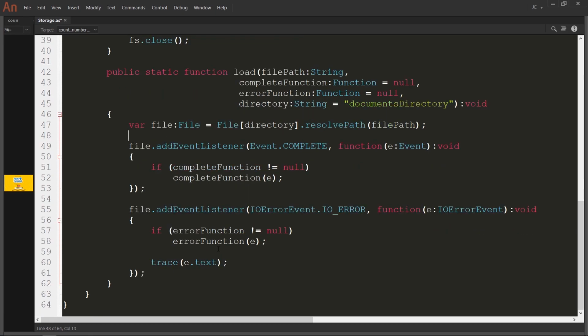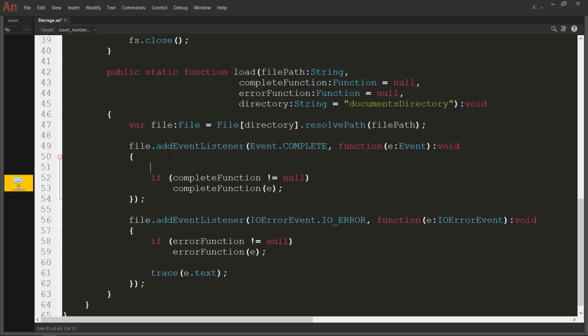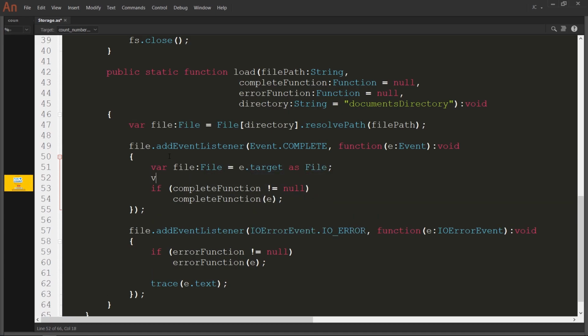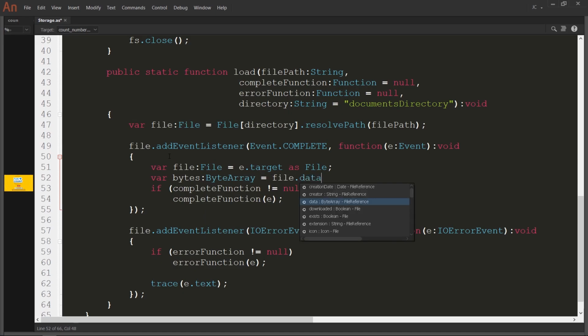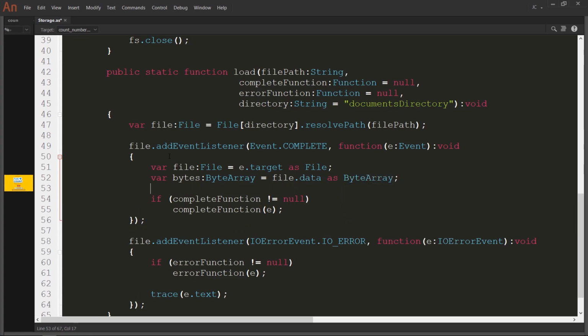The arrow function will remain the same, we don't need to change it. And inside of the complete function, we only need to add 2 lines. Another file reference, I'm going to redeclare here, but maybe we could make use of the other file variable. I'm going to create another byte array variable. It's going to be file.data as byte array, because we need the value of the file we're loading. And here on the complete function, we're going to pass not only the event, but the bytes data.